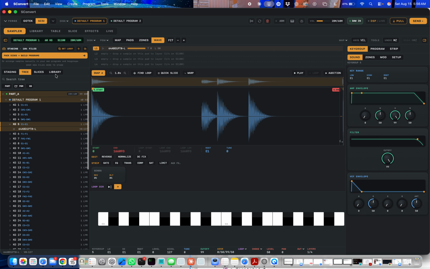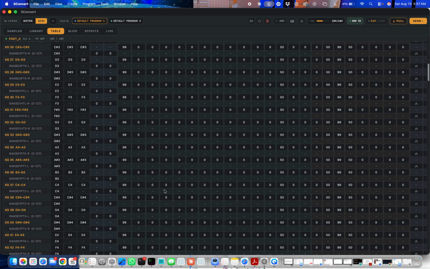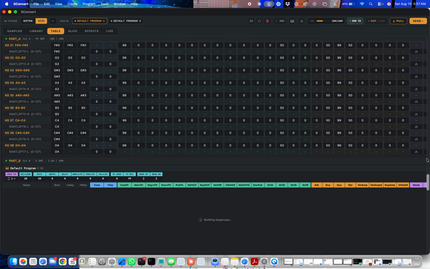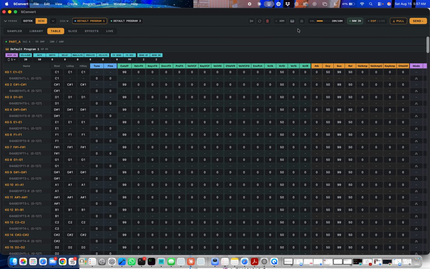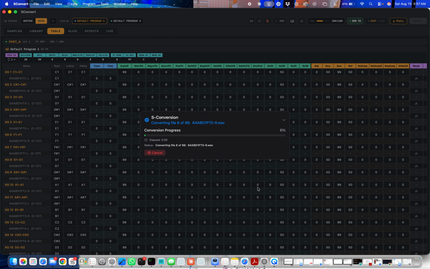If you want to see the overall structure with all the parameters, you can click on table. So here's all the parameters, which you can also change in here. So it's all there. And just go ahead and hit send. So right now it's set to the S1000 or S1100 in my case. There's 99 samples. All that stuff looks fine. Hit convert.